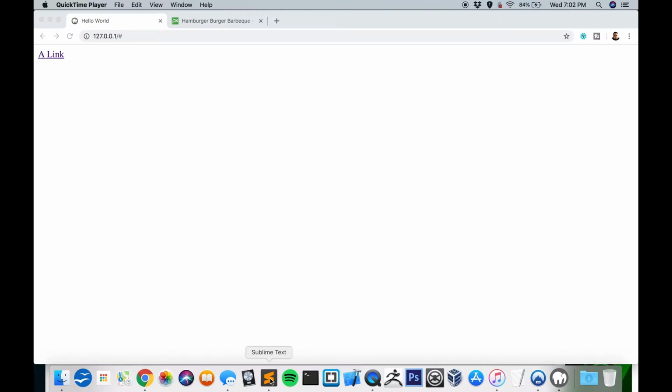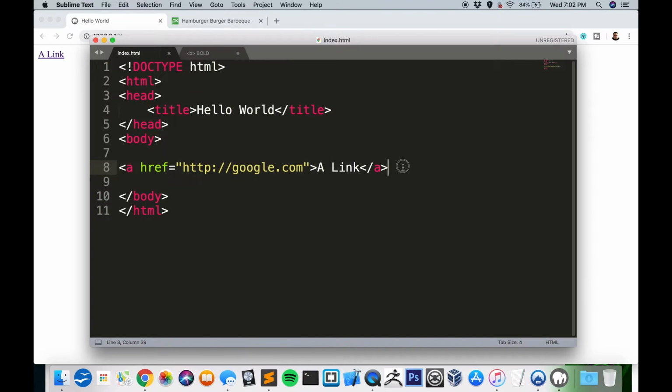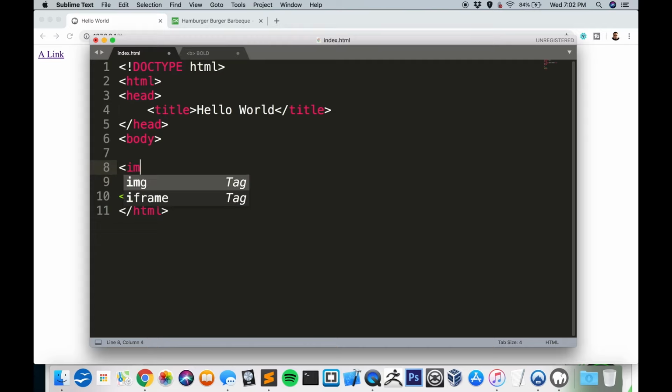The next thing I want to go over would be images. So it's really simple to do an image as well. Let's just go ahead and close out of our link here. Open it up. img, so image, src equals, double quotes, and go ahead and close that off.